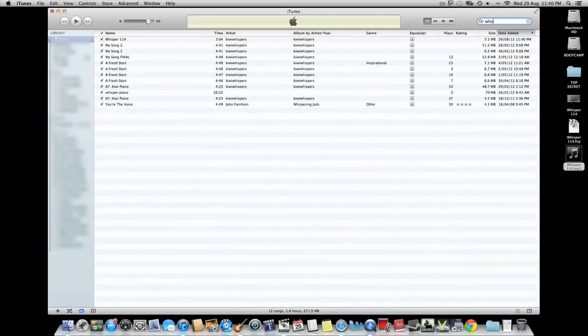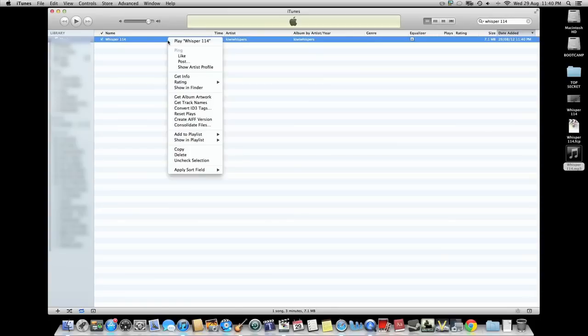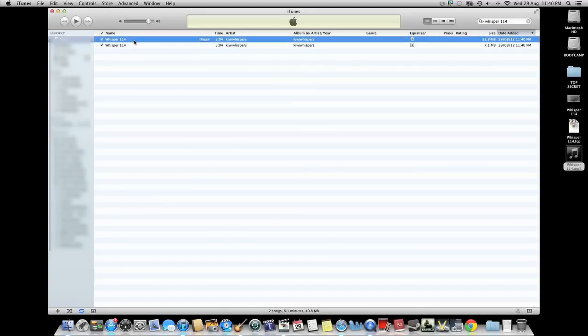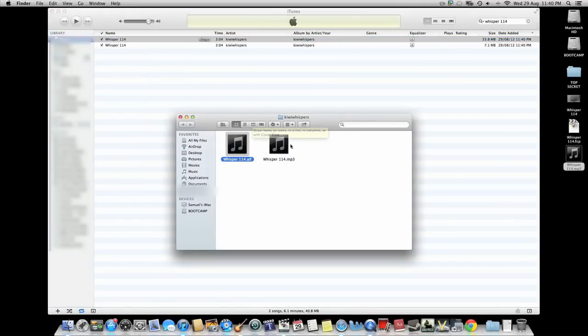And I'll just find that. And I want to convert this MP3 file into an AIFF version. What this is actually doing is just making it compatible with my video editing software. It just makes it easier to work with, and it's a better file type. So I just need to find where it is.